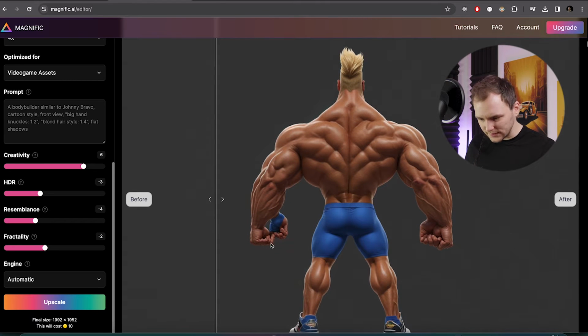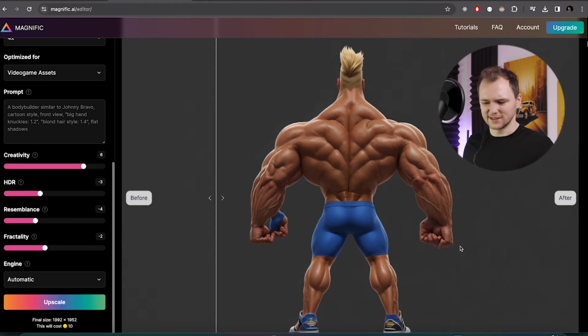We do see that it did generate 2 hands. The hand has more fingers than it should have. I mean, these inconsistencies will always be there. It's not going to be a perfect texture, but at least it's a base that we can use and then later refine as we want.